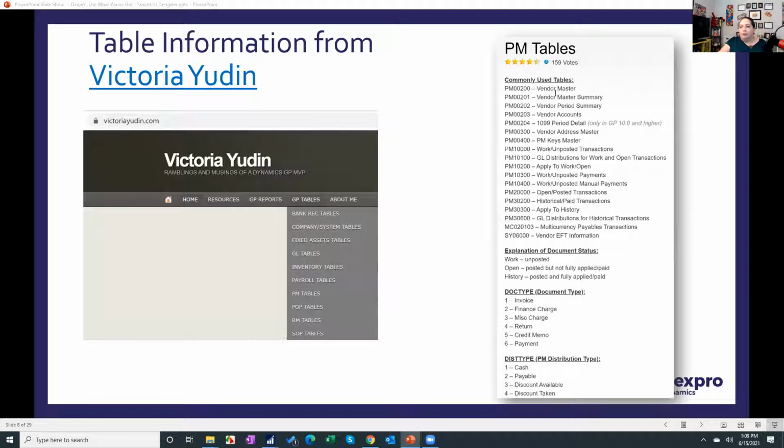PM00200 is the vendor master. If you don't remember that, definitely bookmark victoriauden.com. That's going to tell you a lot of those commonly used tables for payables, receivables, purchasing, sales orders. It's going to give you those table names. It also gives you the values, and you're going to see that when I build a report on a table in a bit.